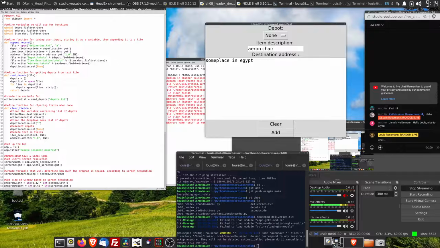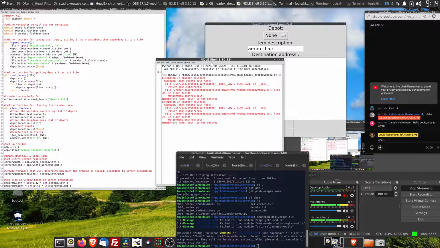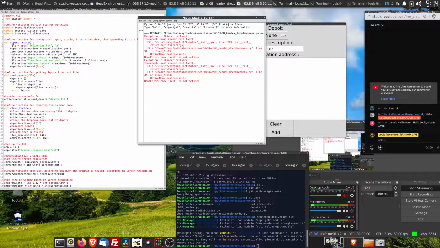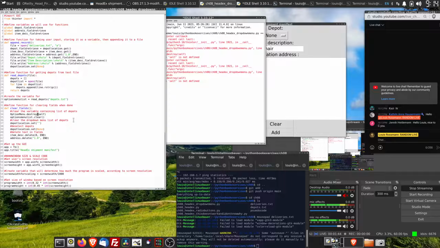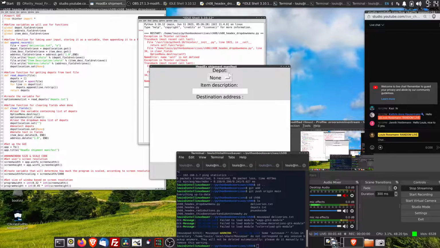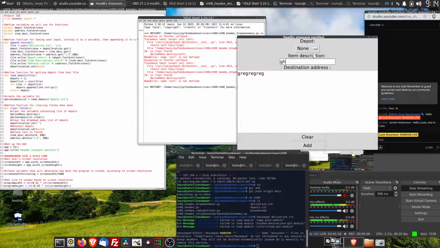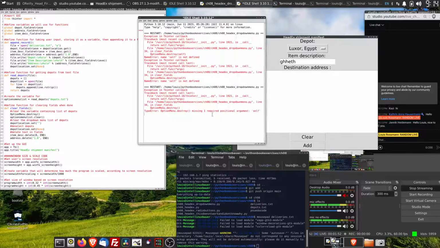So I made a function for clearing fields, and this option menu is called option menu. So I tried creating option menu dot destroy parentheses self, and it says name error, self is not defined. If I do it without the self, let's see what I get. Let's say I type some stuff, do this, and hit clear. Destroy is missing one required positional argument, self.